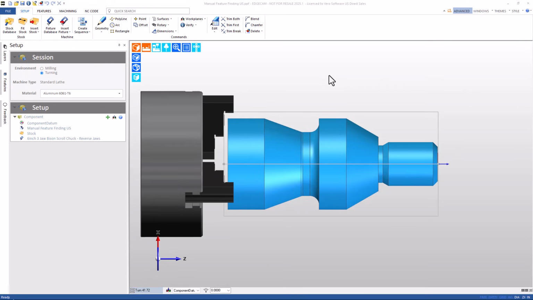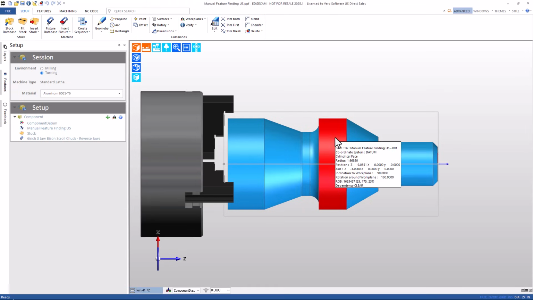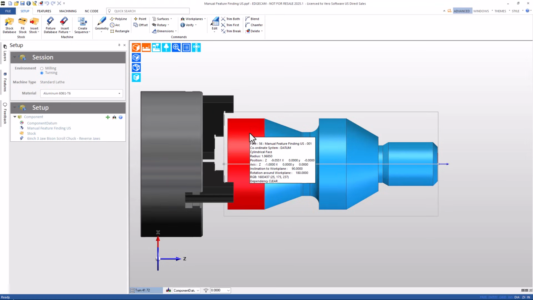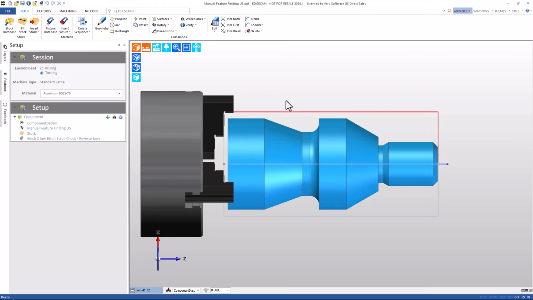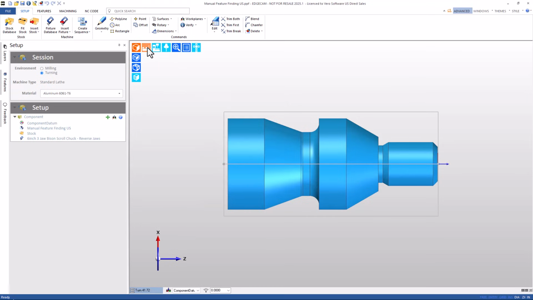Let's look at some geometry in the next example. Using IntelliSnap, we can see the value of this cylindrical face. The face at the back of the part has the same value, which means this is a common diameter intersected by other geometry. Additionally, there's an area that will need thread turning, and then there's shallow and deep, wide grooves in this part, and we'll explore how that impacts feature recognition.